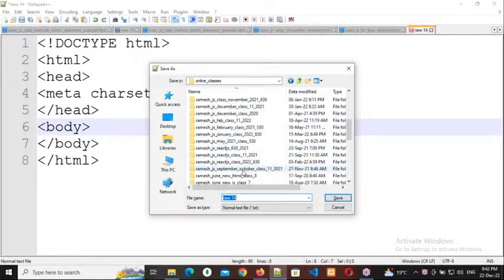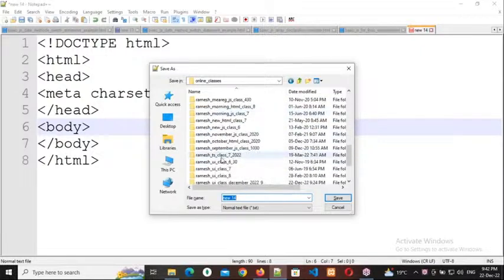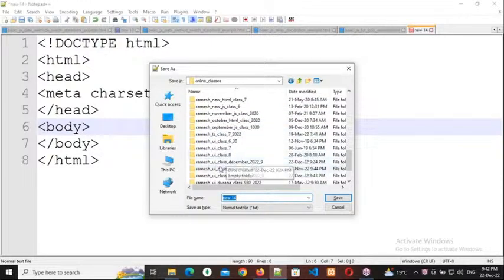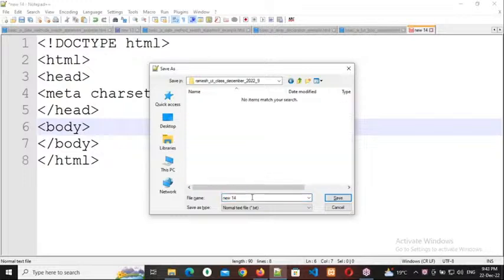December Ramesh UI class December 2022, underscore 9. See it? Ramesh UI class December 2022 9. This is our class. Now right there, what is this file name?